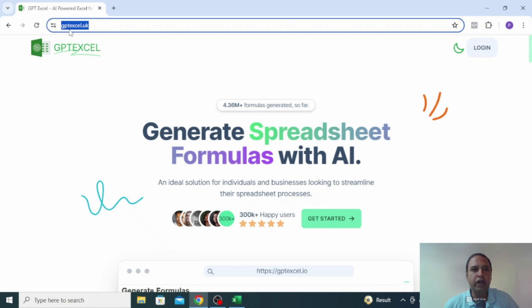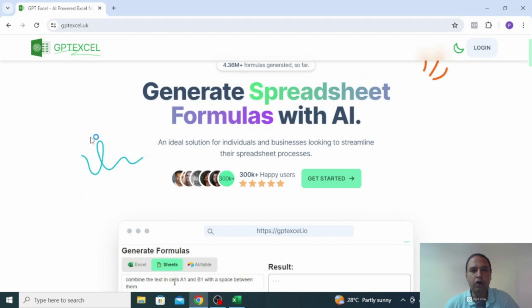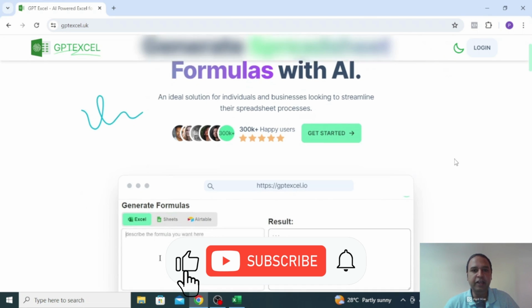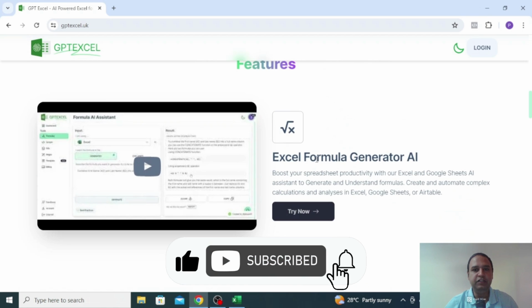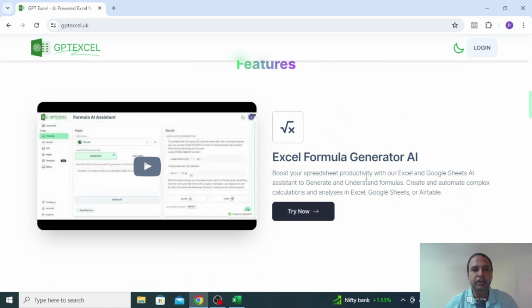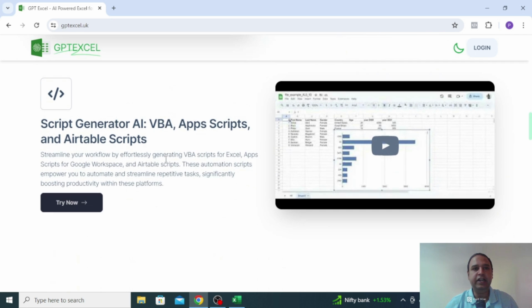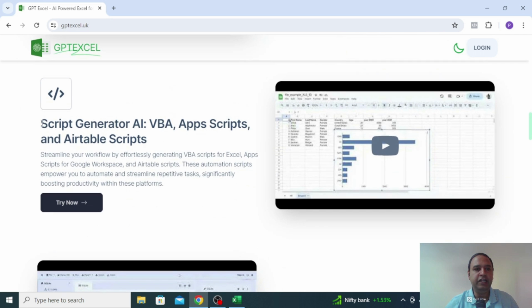This is the website URL gptexcel.uk. Already this tool has 300k plus users with a 5-star rating. There are these multiple features. Like I said, one is it can generate formulas for Excel using AI. But not only this, it has more features as well. It can generate scripts using AI. So it can generate VBA scripts, Apps Scripts, and Airtable scripts.